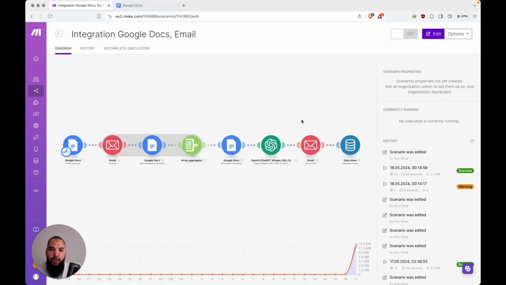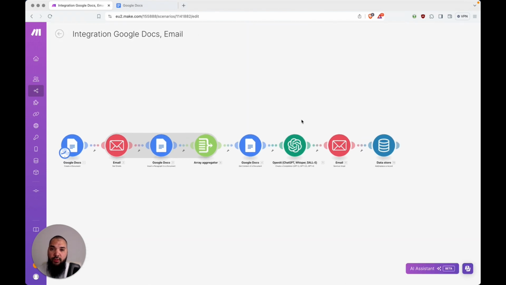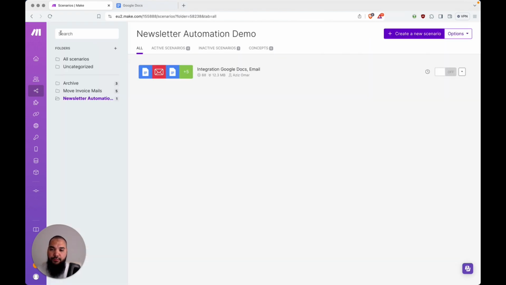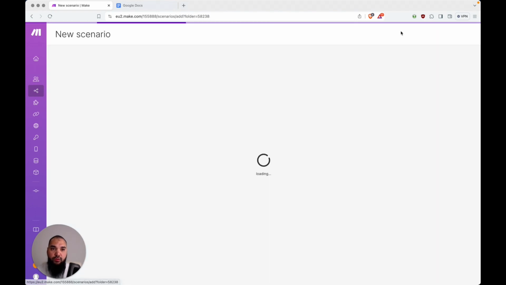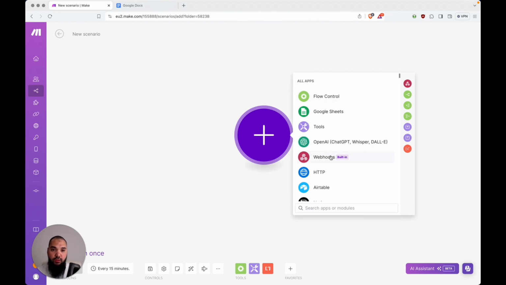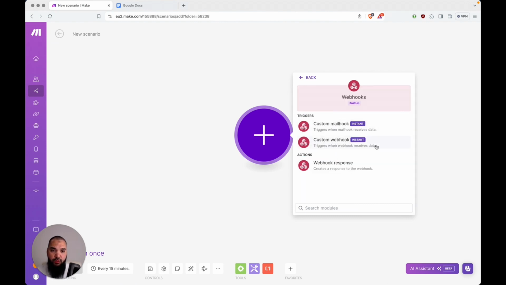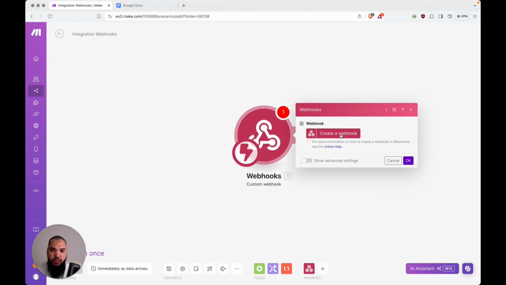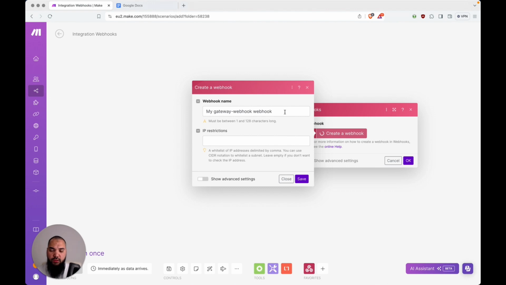Okay, let's start with the creation of the webhook, and we will go back because we have finished this scenario now. So we are going to create a new one, and we're going to start with a custom webhook. So this is what we are going to create. Create a webhook, and we will call this, what did I call them before? Oh, these are different things. Let's call it, not webhook, but newsletter approved. And we will insert this into, obviously, the approved button.